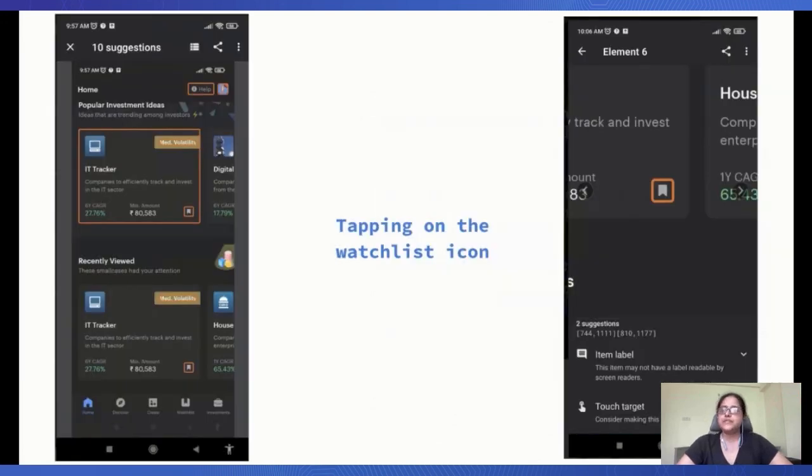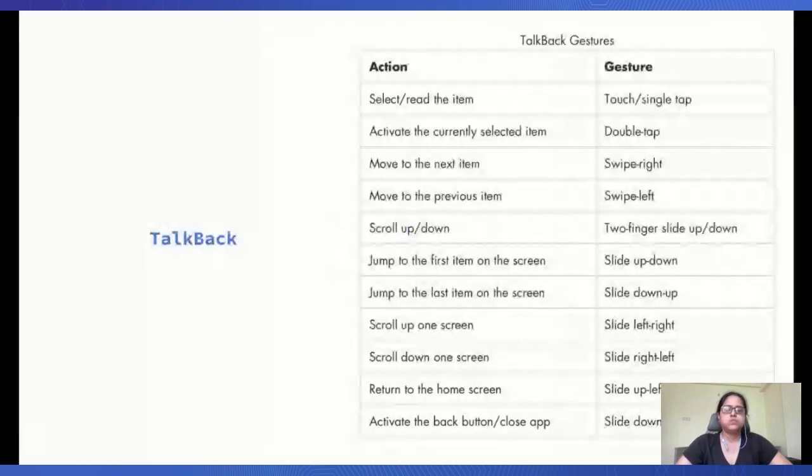For example, this is the homepage of the smallcase app, and we run Accessibility Scanner on it. We get a few suggestions. Let's say the help icon is not accessible at all, even on the account screen. On this card itself, if we tap on this watch list icon, we can see more information that this item may not have a label and the touch target size could be larger. Here are a few TalkBack gestures. What is TalkBack? It is a screen reader used for Android apps.